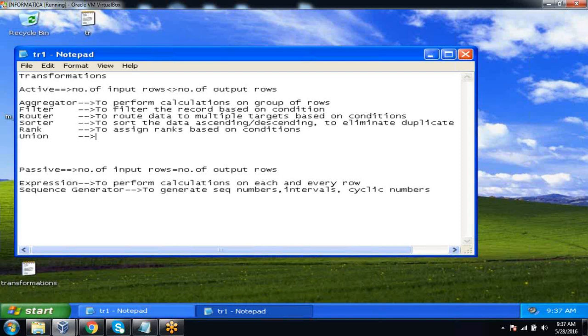Union transformation is an active transformation and it is mainly used to combine data from multiple sources. It is equal to the union all operation in Oracle SQL. So it won't eliminate duplicates. It just combines the data and sends it as output. In order to use union, we should have the same number of columns, and data types should match for all the sources.